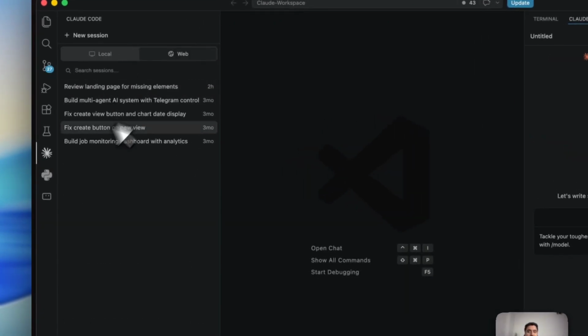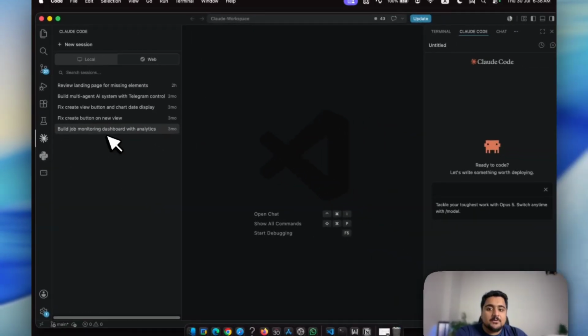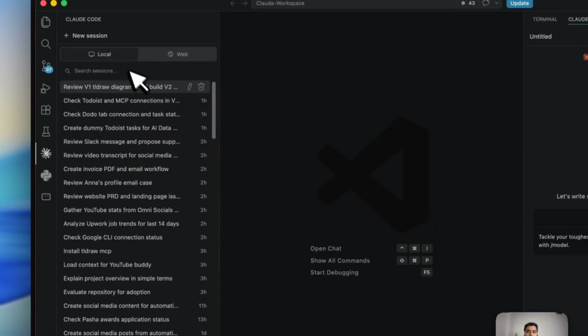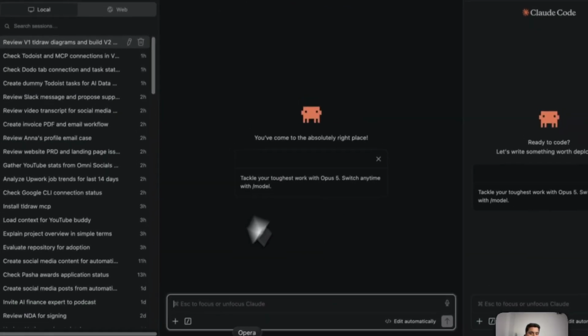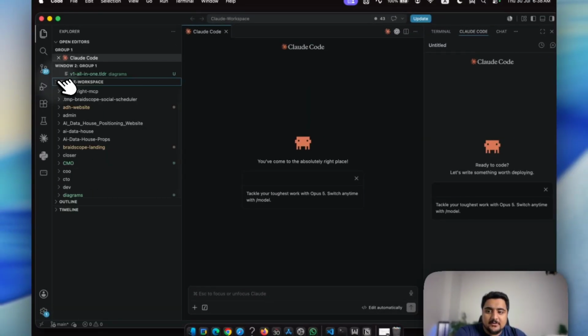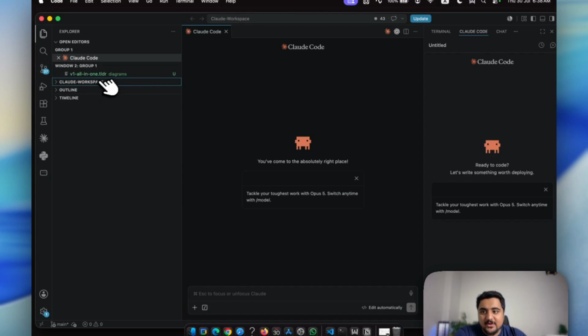And on this web version, I have also some sessions. So if you are using the Claude Code app or web, let's go to local. And in local, we have all of these sessions. If I click on new session, this opens a new window here. I can see all the files. In your scenario, as we don't have any file, we will just skip this.